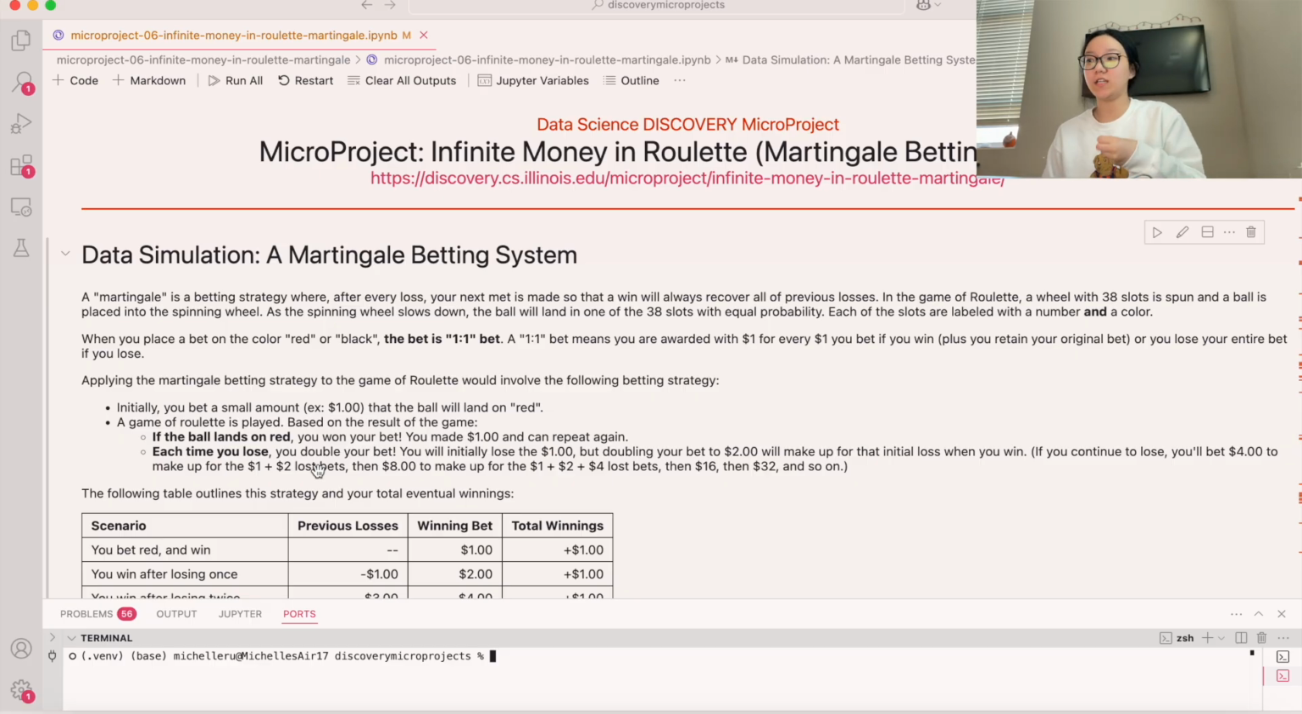Then similarly, if you continue to lose, let's say we lost our $2 bet, let's bet $4 next. And so that would make up for the $1, $2, and $4 bets from before. And so until you win, they want you to keep doubling your money. So in theory this seems like it works, right? Because even if you're going on a really unlucky streak, at one point you're gonna win, right? And at that point, that one win is gonna make up for all of your losses from before.